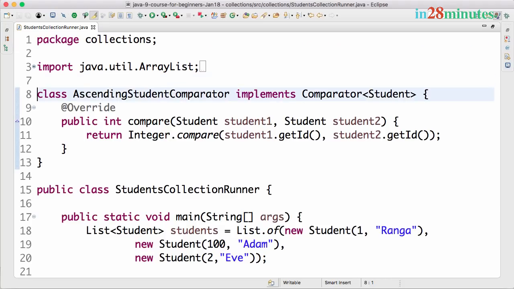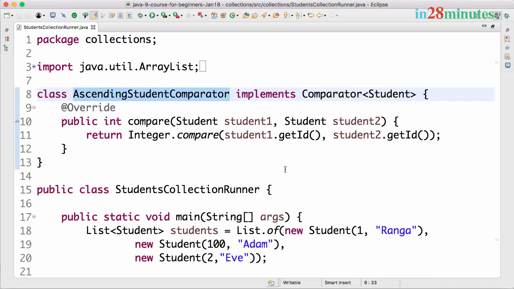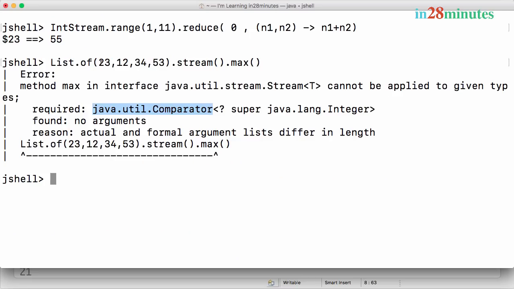If you remember the discussion that we had when we were discussing about collections, we talked about an ascending student comparator, right? So we wanted to have students in increasing order. So we created an ascending student comparator implementing the Comparator of Student. And what did we do? We implemented a method and we returned Integer.compare of these two student IDs. So this would help us in creating a comparator which would be allowing us to compare students.